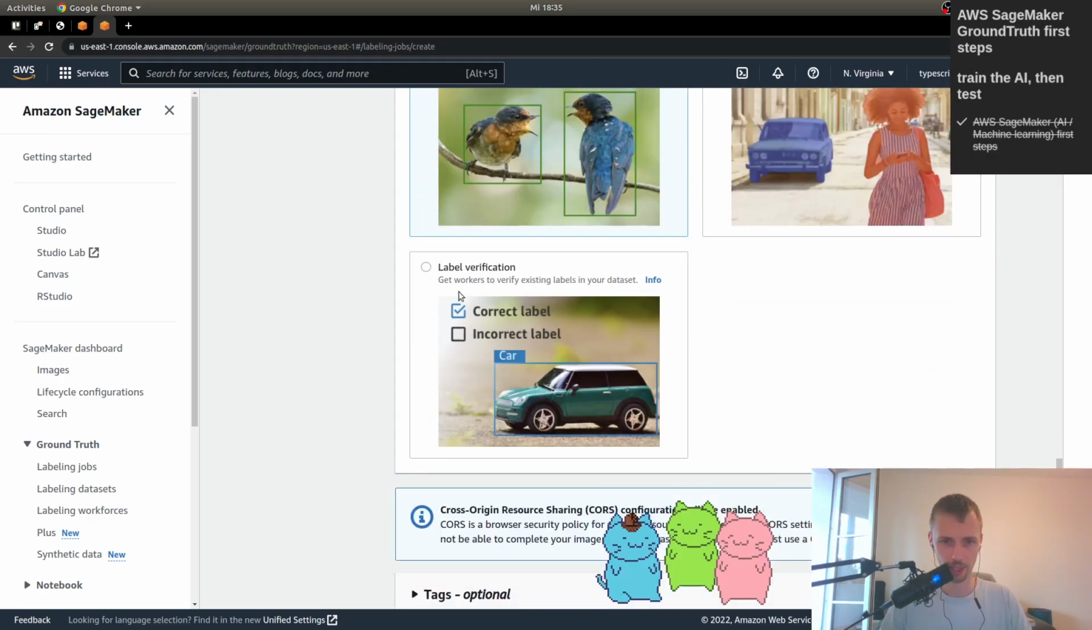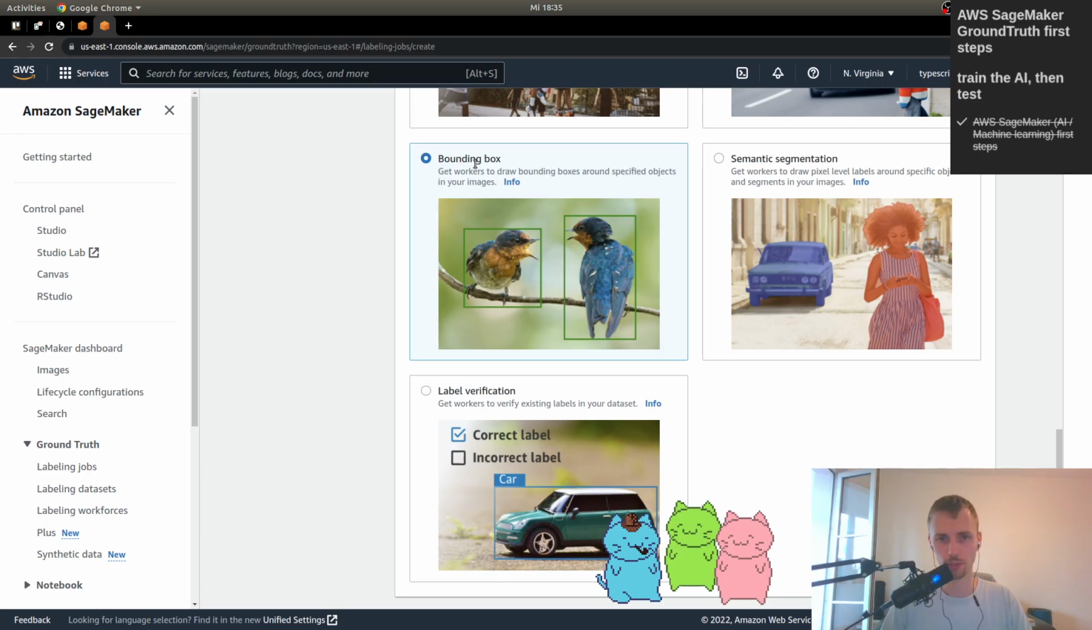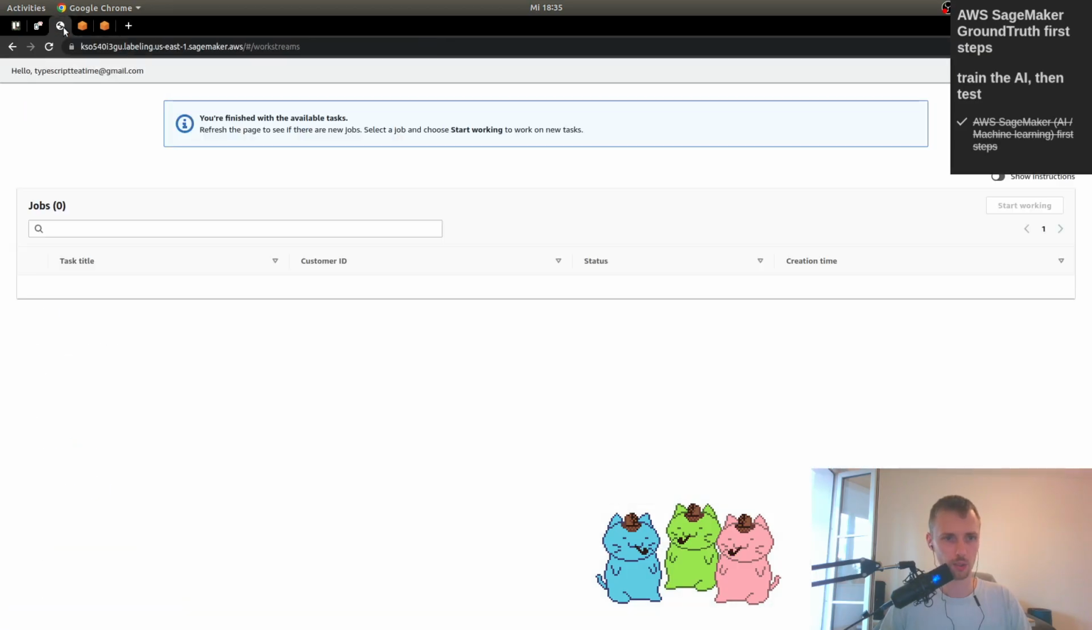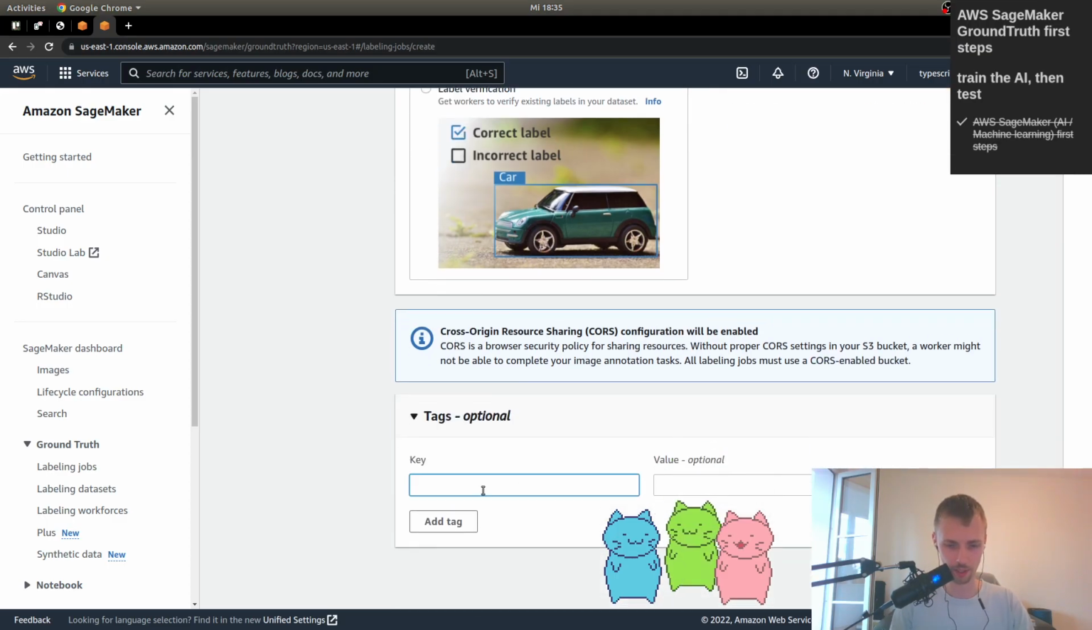What else do we have? Label verification. Get workers to verify existing labels in your dataset. We don't have any labels. I think we're going to start with bounding boxes to check it out. Course needs to be enabled because we are going to access this S3 bucket, I think, from this page here, which is the workforce overview web page. Tags, yeah, there's always one tag that I use, created manually.